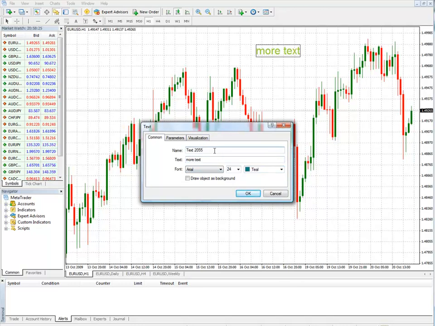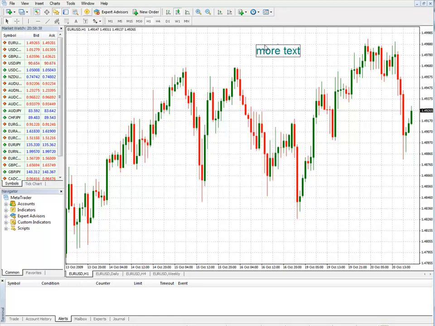You want to change the name of it? You can do that too. Call it text 2010, for instance. You see when you hover over it, that's the text label that it has as well. I just hit delete.